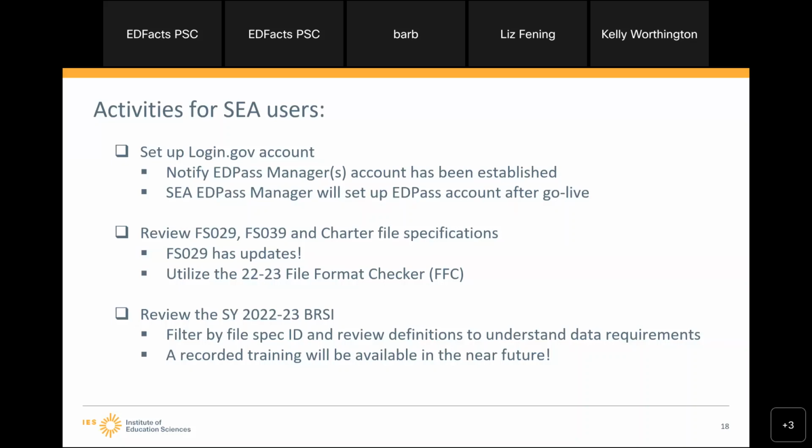Again, if you're in the state and you're uploading data for directory and charter and grades offered, remember to review the file specs. Directory has updates. So if you haven't looked over that file specification, there are updates in it, and I believe one of them is format related. So just double check that before you start creating those data sets and those data files to upload into EDPass. Make sure you utilize the format checker.